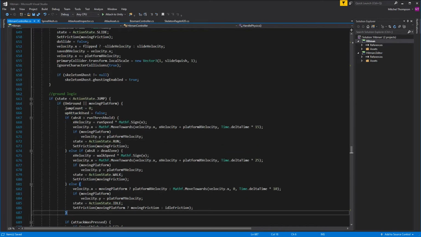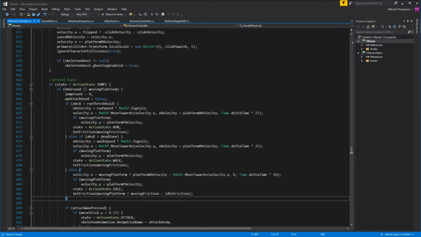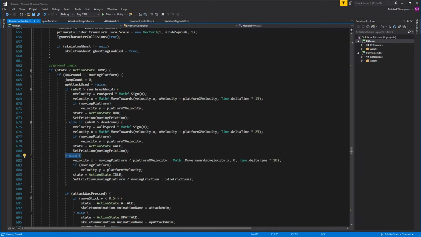And we want to add something that is basically an idle. I think it's actually exactly like an idle. And if we look through the code a little bit, if we're on ground or we're on a moving platform, if we're running, if we're walking, and if none of the above, then we are static and the state becomes idle.